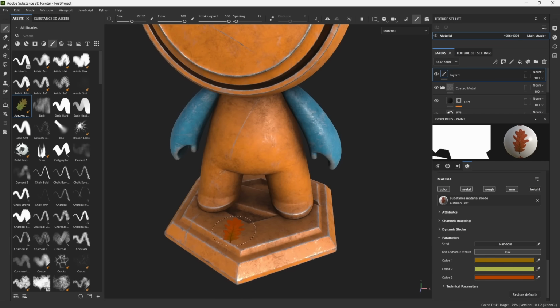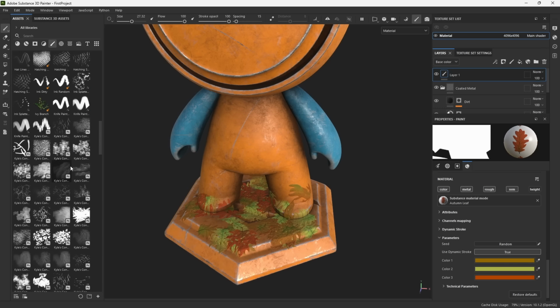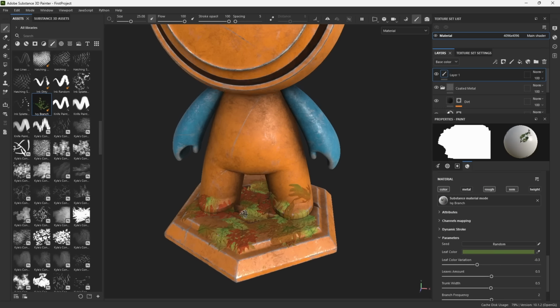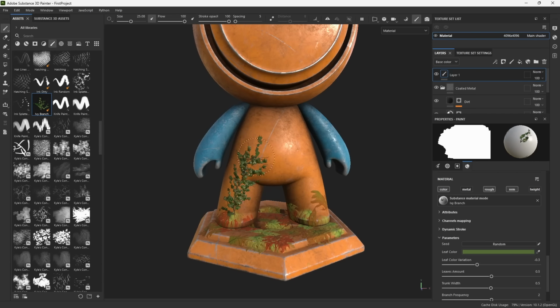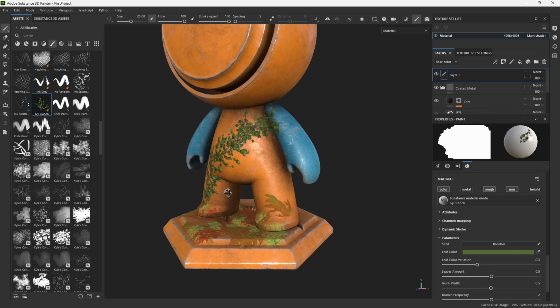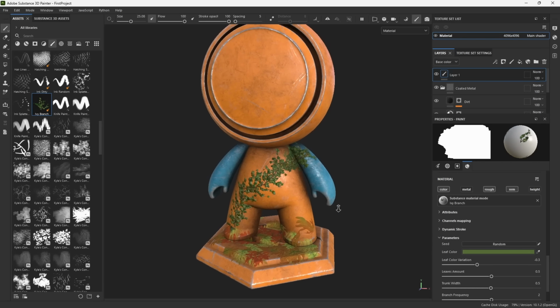So at the bottom of this object, I can place this around. With this, I'm painting a pile of leaves at the base here. Or there's another cool one, which is this ivy branch brush that I can now start painting on ivies for the character. As you can see, the paintbrush is really versatile and powerful.